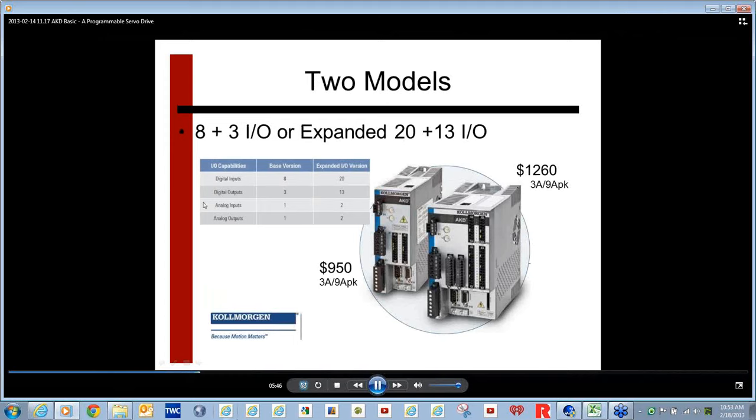There are two models of the AKD Basic drive. One is the base version with the standard I/O count of 8 inputs, 3 outputs. With that, you have 1 analog input and 1 analog output. There's also the expanded I/O version. It gives you 20 inputs, 13 outputs, and 2 analog inputs, 2 analog outputs. As a baseline comparison, on the 3 amp, 9 amp peak drive, the base I/O version is around $950, and with expanded I/O, around $1,260, so $300 more gives you higher I/O count.